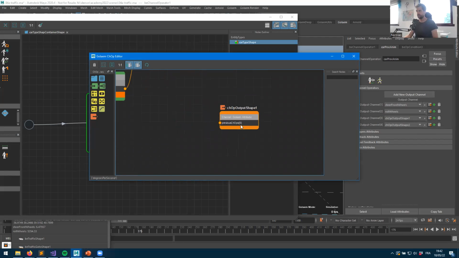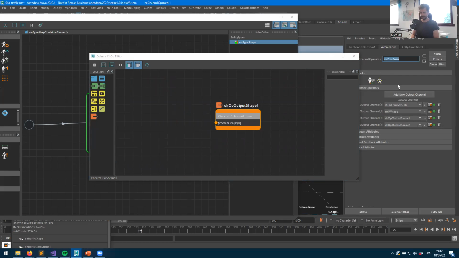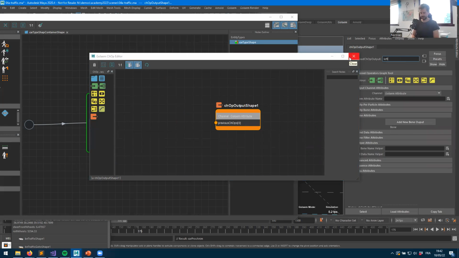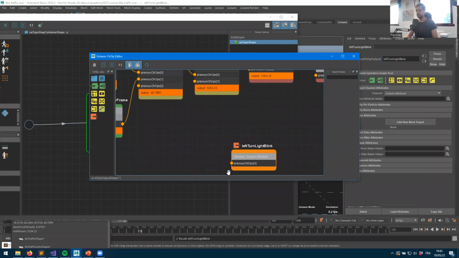So let's rename that node. Channel output 1 will be left turn light blink. Great. And once again, I didn't rename the right. Damn. Okay. Left turn light. Great.